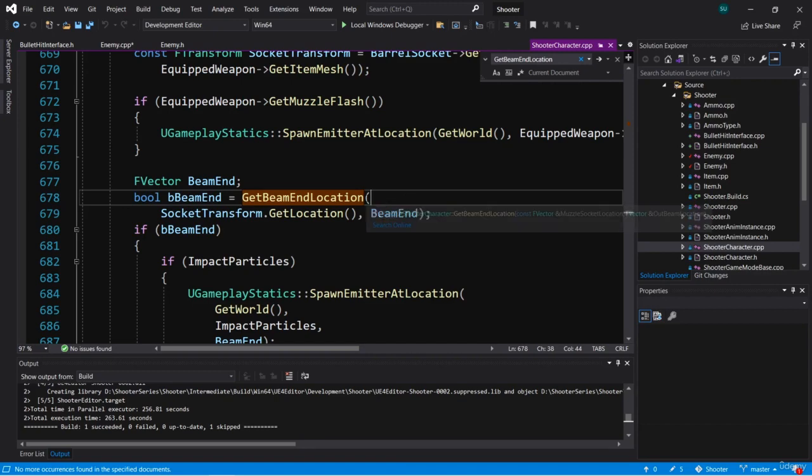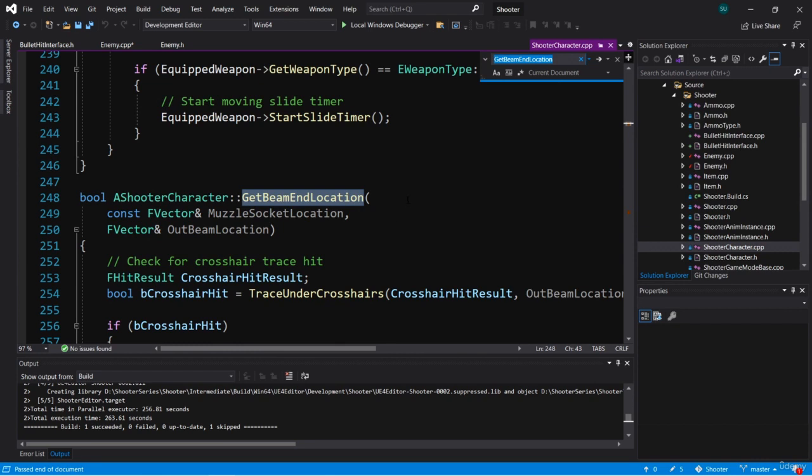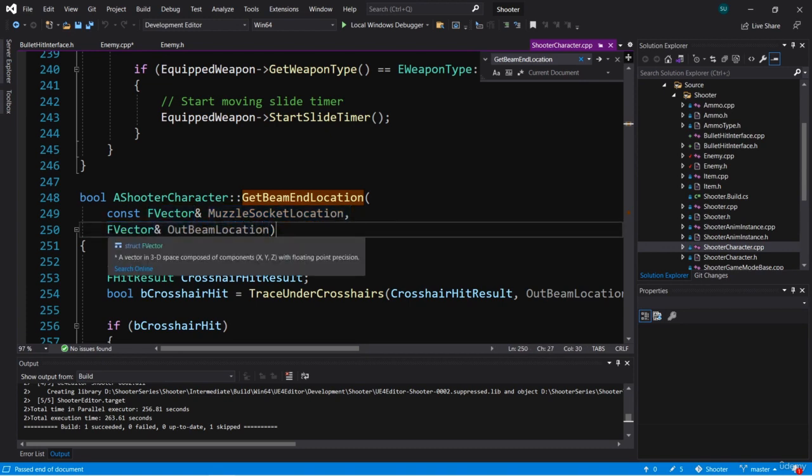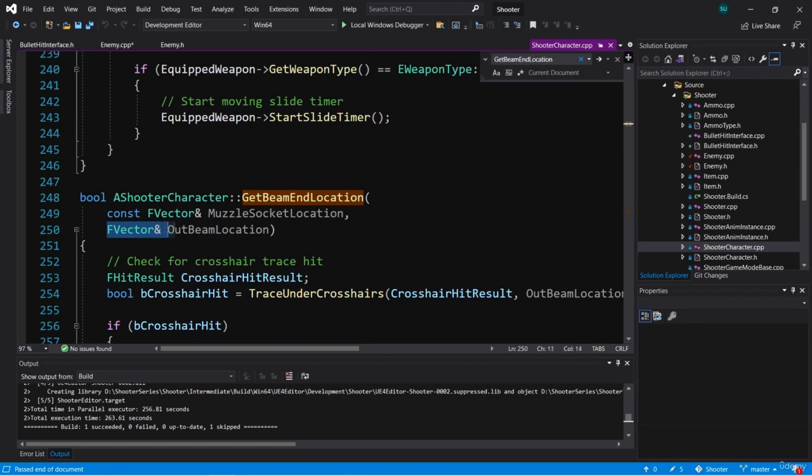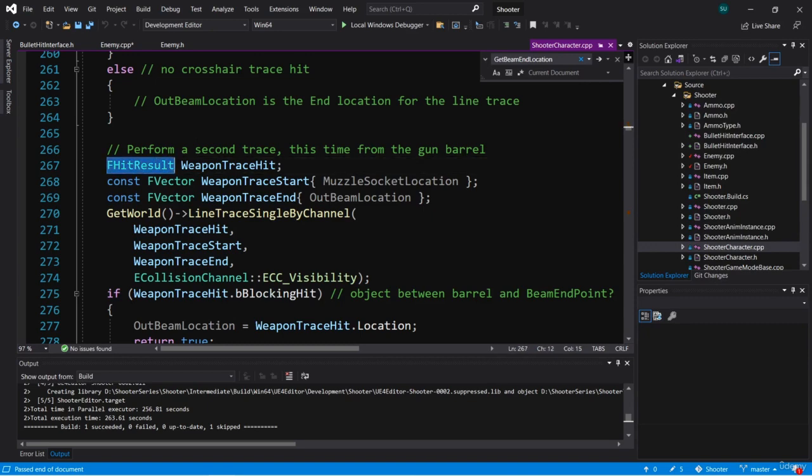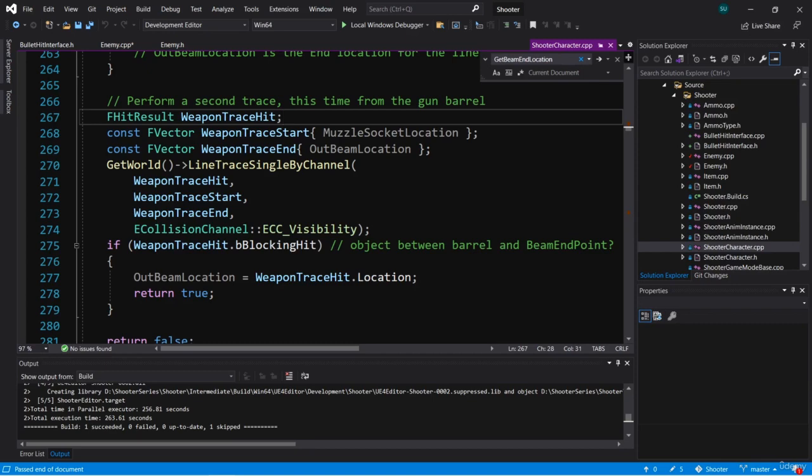Now let's take a look at getBeamEndLocation. If we go to this function, we'll see that it takes an F vector for the muzzle socket location and an F vector for the out beam location. The beam location is passed in by reference that's not const, so we're setting the out beam location and using that after we call this function. Now we're creating an F hit result called weapon trace hit here in the function. And we're going to need this F hit result.